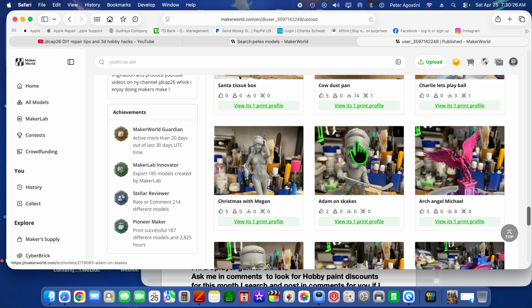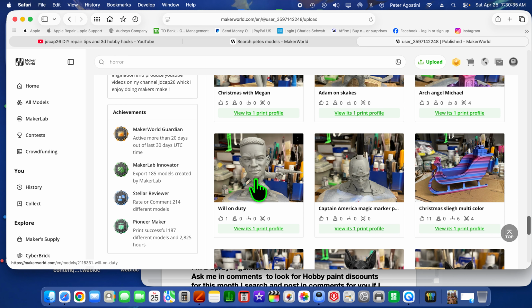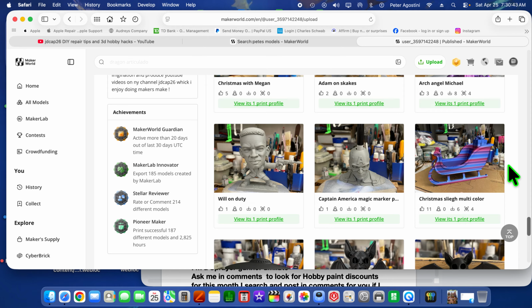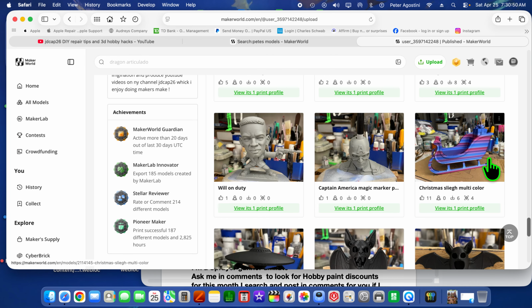Okay. Adam Sandler right here. Megan Fox right here. This is Will Smith. You know, Will on Duty. This is in that alien movie, Men in Black. All different versions of stuff. A sleigh you can make. You can make a candy sleigh as big as you want, depending how big your printer is.